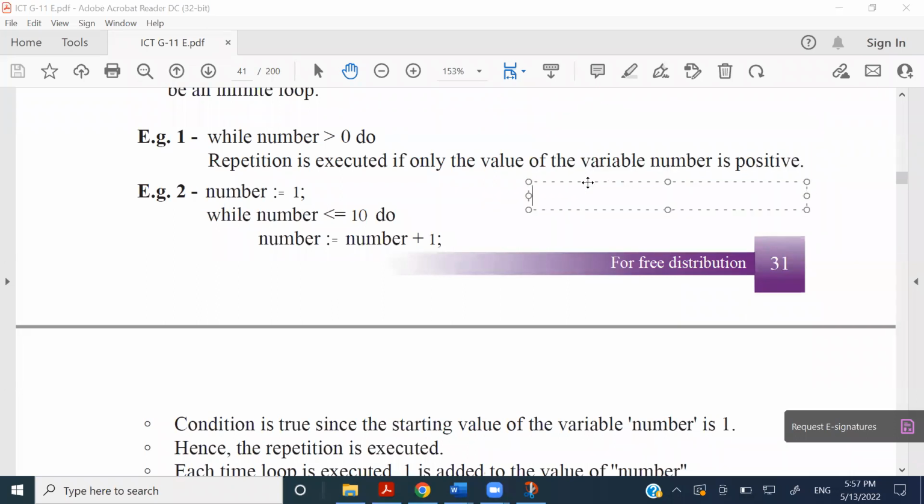let me take the variable called number. Number is having 1 as its first value, so that means this statement is executed. Then the while loop comes, so it says while number less than or equal 10 do, so that means the condition. It checks whether the value of number is less than or equal to 10. So yes, value of number is less than 10, not equal but less than 10.